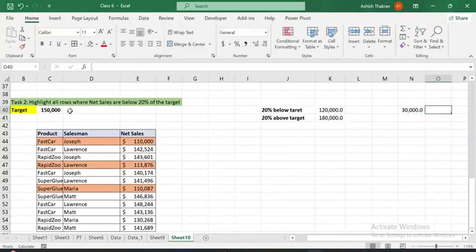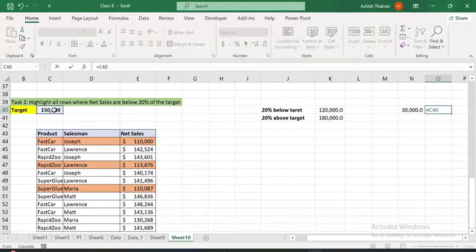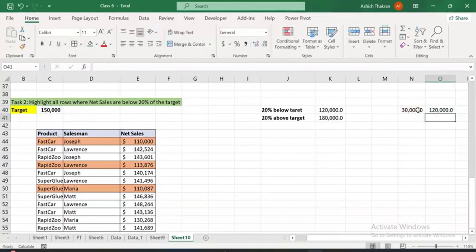30,000, right? So it is saying highlight all rows where the net sales are less than 20% below the target value. So what is my target value? 150. What is 20%? 30. So 1,20,000. So now the question is saying whichever net sales values are less than 1,20,000, highlight them.